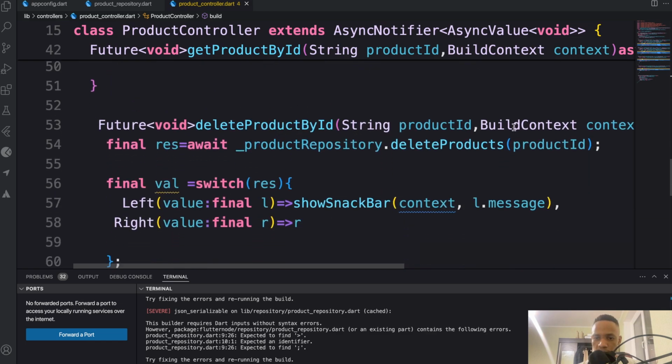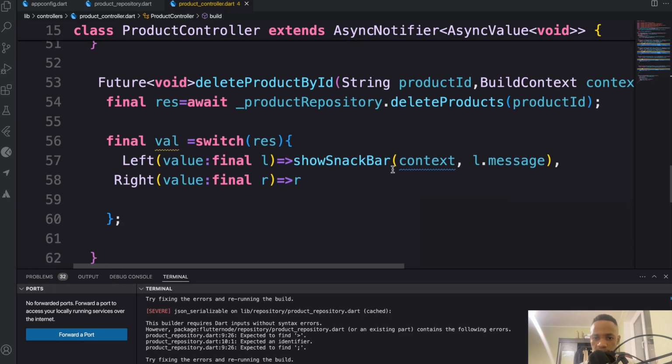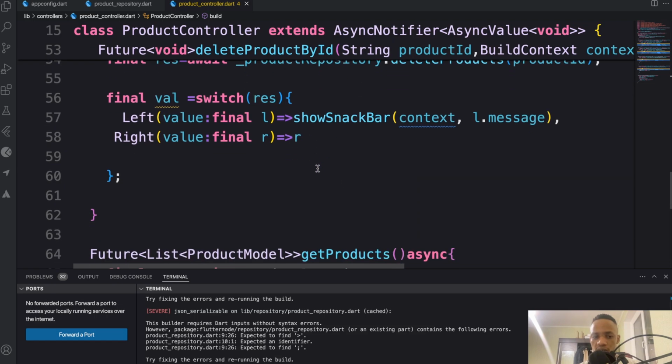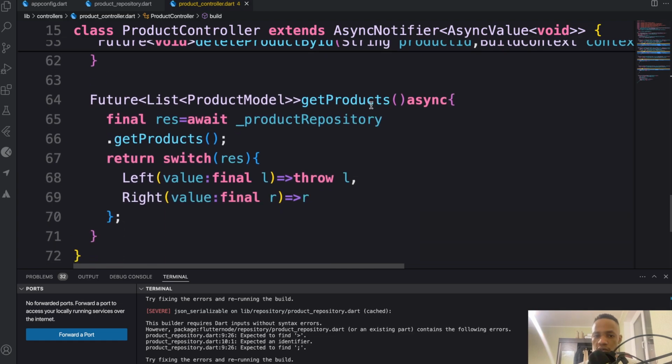With the delete product by ID, we are just going to await the product repository, and then we delete products, right? If we have an error, we're going to display that error. If it's a success, we are going to return a void, since the deleted product won't be returned because it will be deleted, right? And then we are going to get the products.